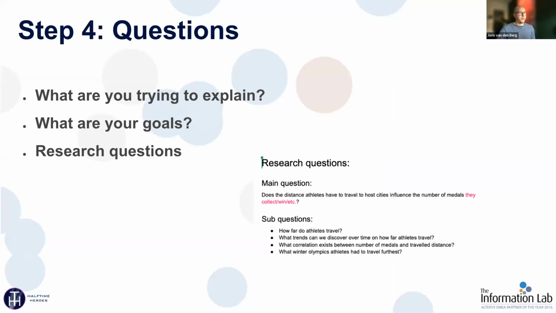So the next step after you have this brainstorm session for us was, okay, ask yourself questions. What are you trying to explain? What is your topic? What are the goals you want to reach? But also what research questions can you think of, so that you really approach this a little bit like research. So like you can see here on the right, I made some main questions and sub questions that actually give me a little bit more direction for my story. Well, you can read them here yourselves.